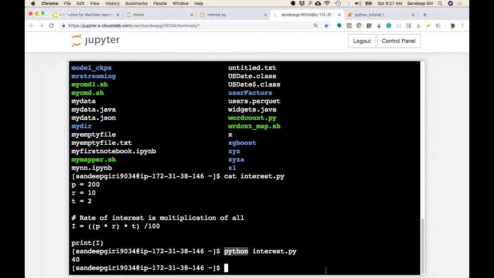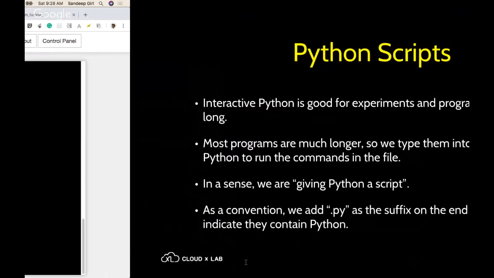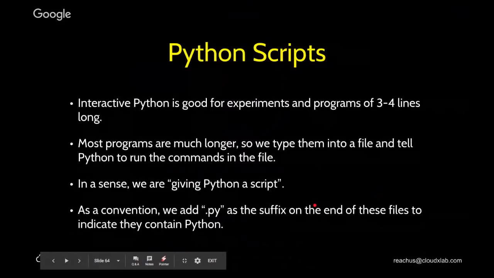All right. So yes, should I move ahead? Okay. Did you get 40? Yes, no? All right, so let's move ahead.